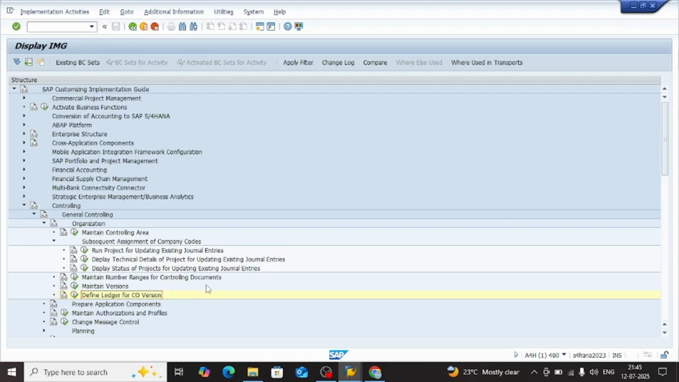I believe there are some kind of enhancements available if one really wants to do it and get the values from other ledgers also flowing into controlling. But in the standard, this is how it is. And as far as I know, in every organization that I have seen, it's from your leading ledger that the controlling gets values, and that's how it is aligned, right?